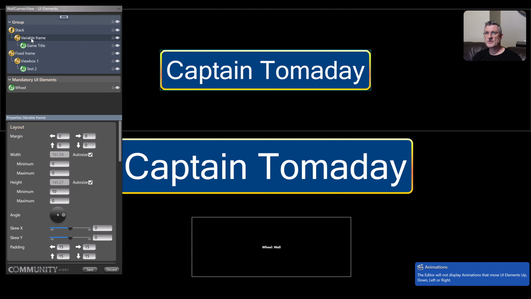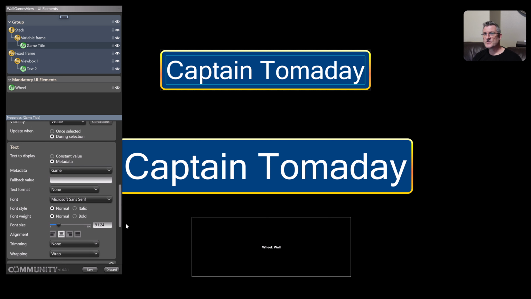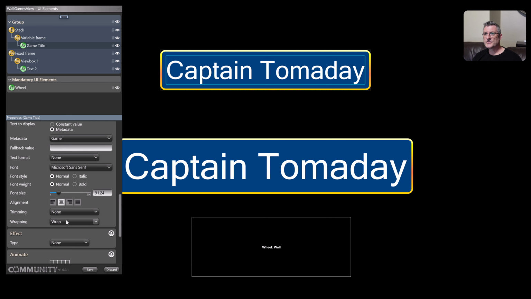So if you want the frame to grow and shrink depending on the content, I've called it a frame. It's essentially a border, and I've set it to auto size. And then within that frame or border, I've added the content, which in this case would be the text. The text, I've said it has a maximum width of 1300. So if it exceeds that, then it will perform a wrap. So if I scroll down, you can see that I've set trimming to none and wrap is in effect, okay?